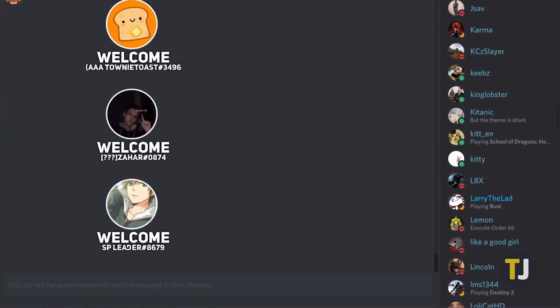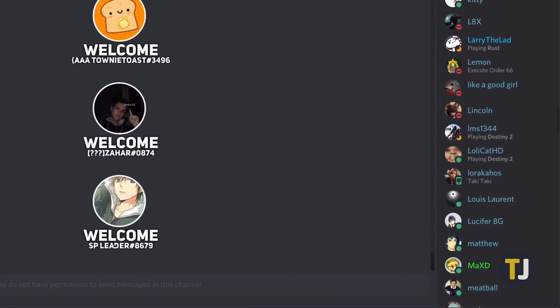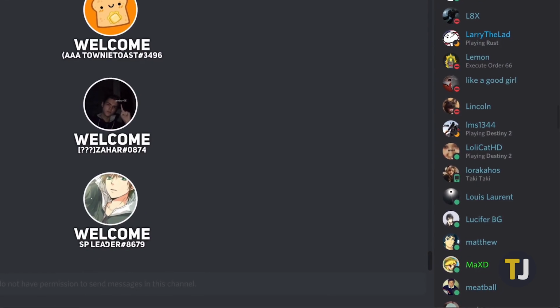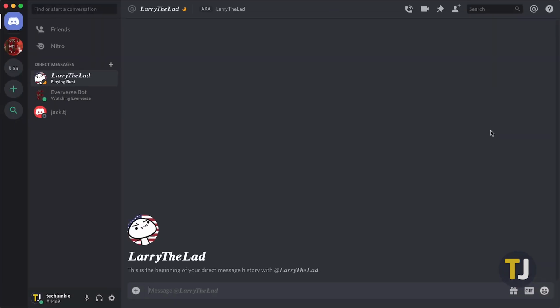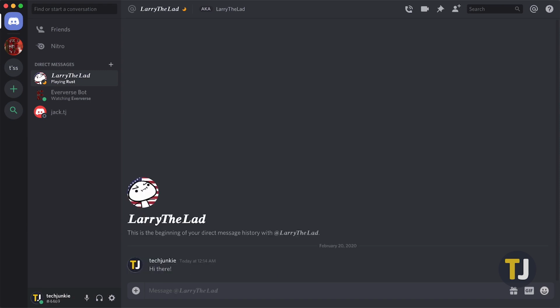If you happen to be in a Discord channel with someone, it isn't too difficult to reach out in a direct message. Right-click on the name you want to message from the sidebar, then select Message from the menu. You'll enter your own private window with the other user, and you two can chat away without the rest of the Discord channel seeing your conversation.